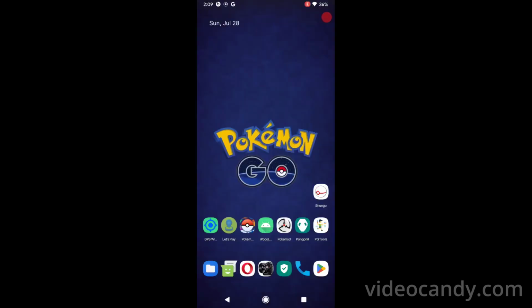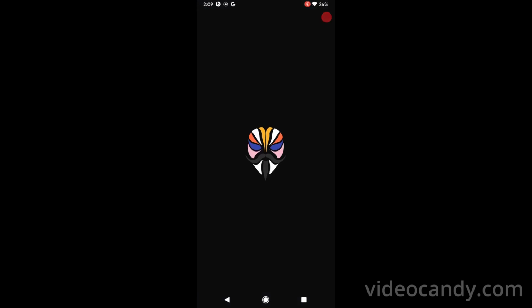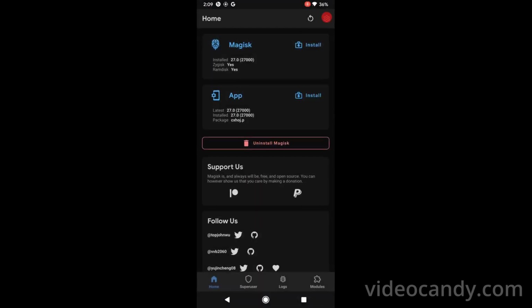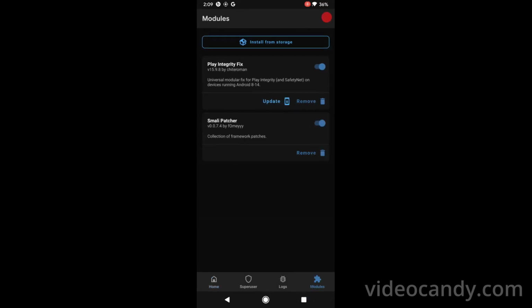Okay, so I restarted my cell phone again. Let me go to the Magisk, open it. I have these two enabled, and this, everything looks good. Yes, RAM disk is yes, ZygiskZ is yes. And if I go to the modules, I see the patcher is enabled and Play Integrity Fix is enabled, both of them enabled.